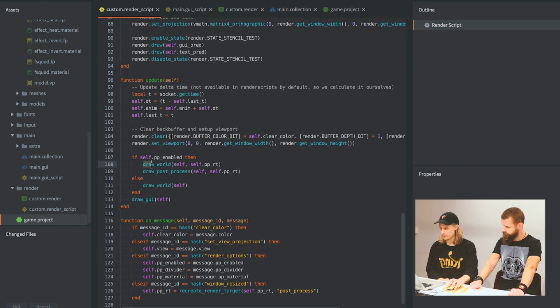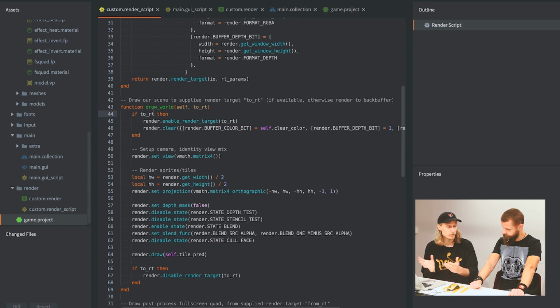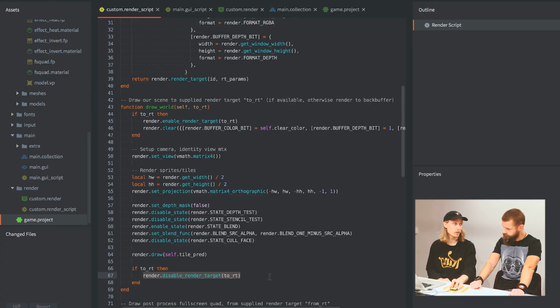As you can see here, the draw world, the same that we used without post-process before, but now I'm also passing in the PPRT variable here. So let's look at how it's used. Draw world, my function, takes an argument called toRT, which is what render target I'm going to render to. The first if statement checks: are we rendering to a render target? If we are, we need to enable that render target. This means that everything I do from this step on will actually render to that target. And at the bottom here, you see that when I'm done with rendering my world, I'm going to disable it again.